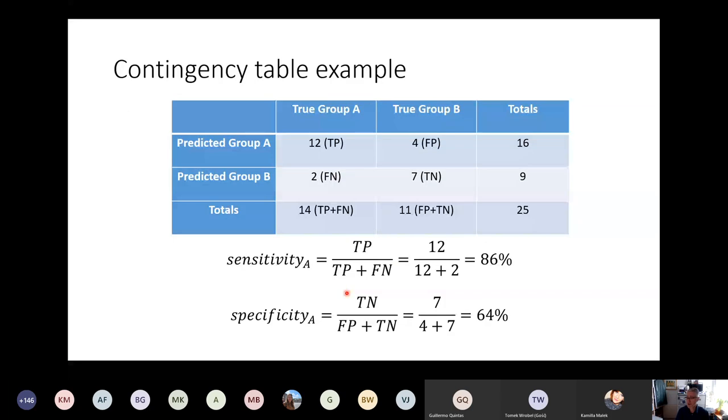So here's an example contingency table. This is a 2x2. The square in the middle is where we put our results. The bottom row and the column at the end are calculated from these. Going across, we have 16 samples predicted to be A and 9 samples predicted to be B. Of course, we actually had 14 A, not 16, and 11 B, not 9. So there's some error in here.